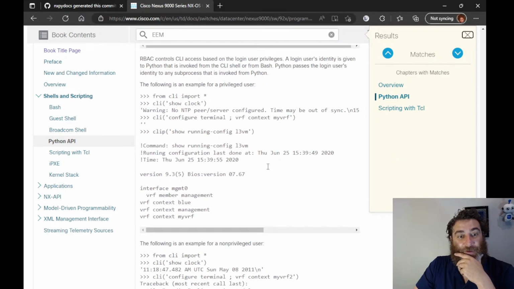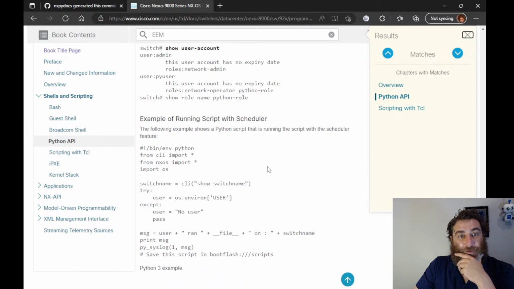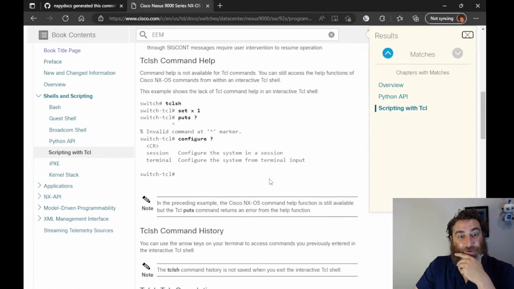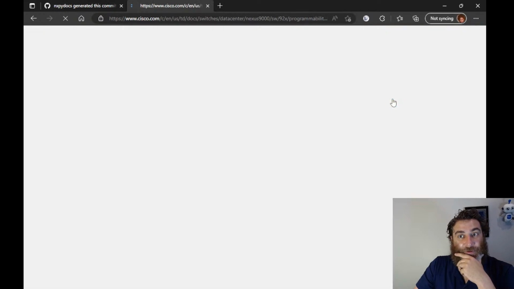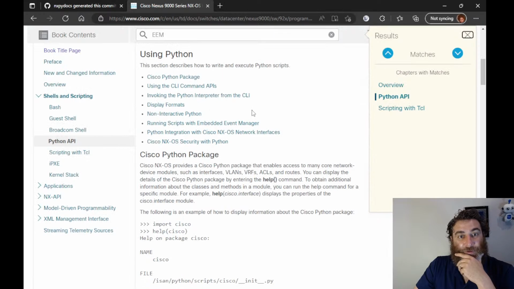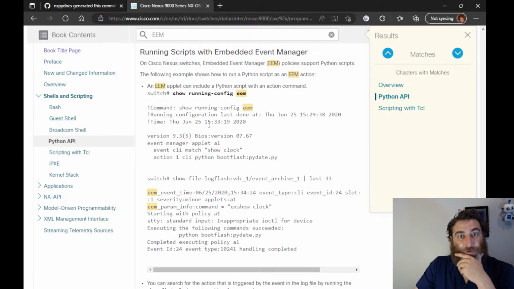That's it? That's all they give me? I don't want a Tcl script, I just want to run EEM CLI Python. Boot flash pydate. Right, but I'm not running it from boot flash, I'm just running it from the guest shell. So does it have to be a .py file on boot flash? That doesn't seem to make sense.